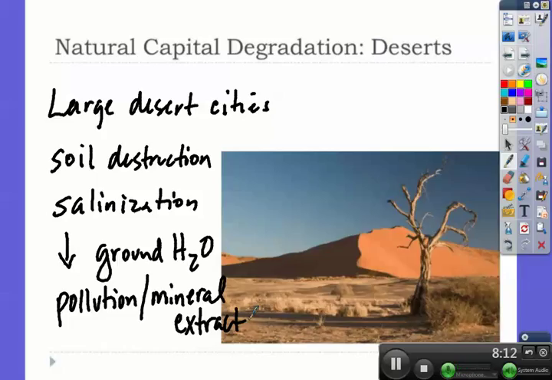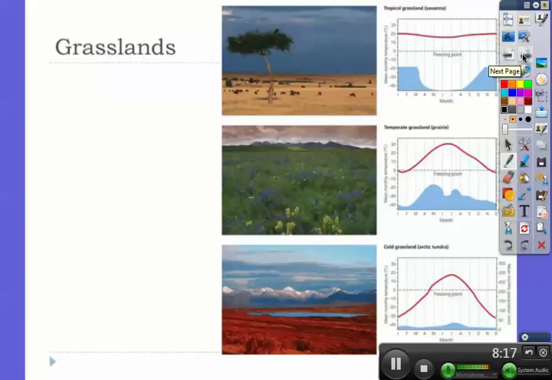Let's see, we'll move on here. And we'll start talking about grasslands.